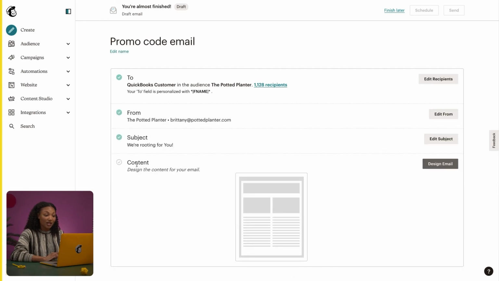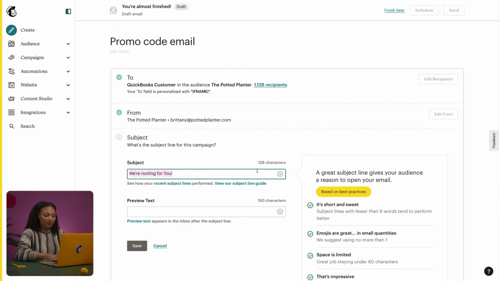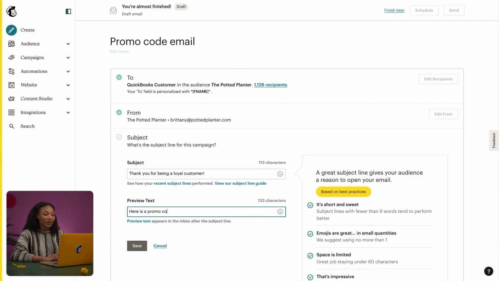Then, I'll edit the subject and preview text. I think this subject line will get people's attention. And I'll add this for preview text, which will display next to the subject line in the recipient's inboxes. Now for the fun part, choosing a design and adding some content.